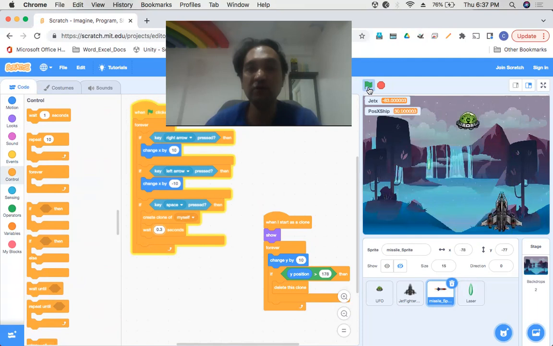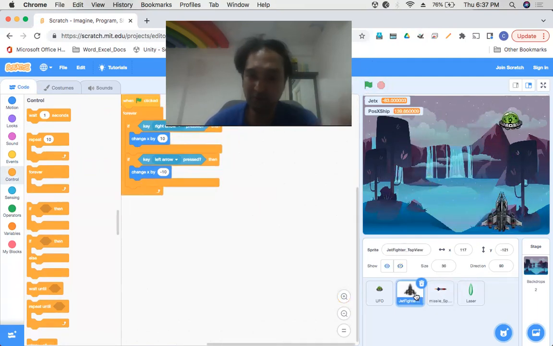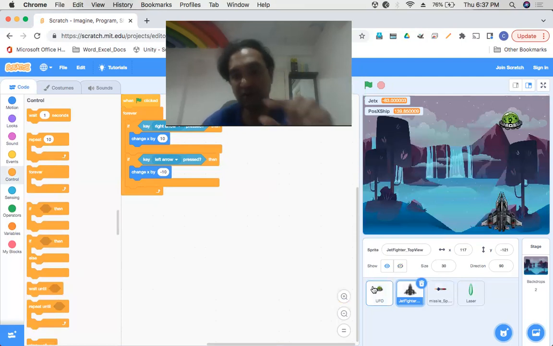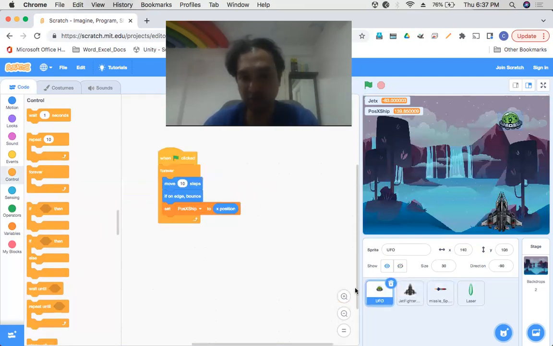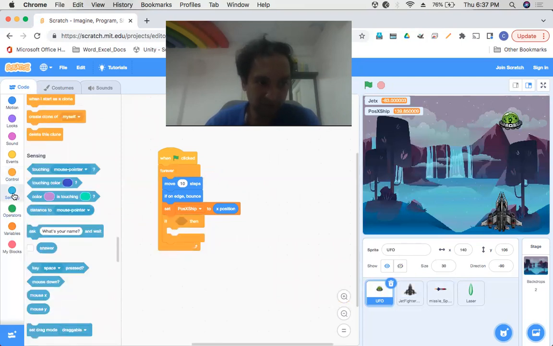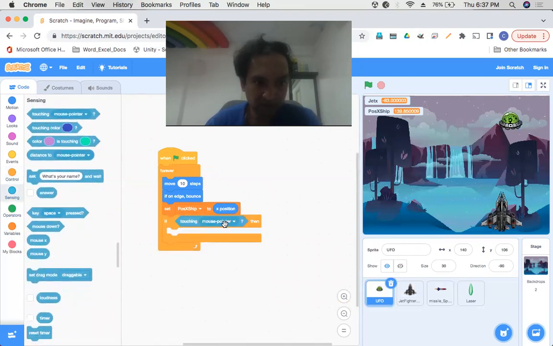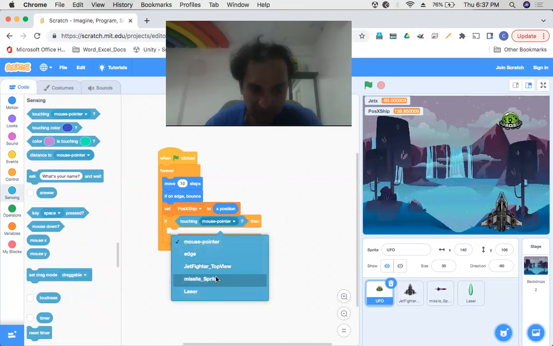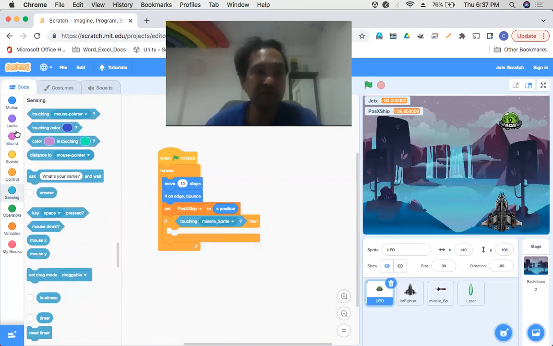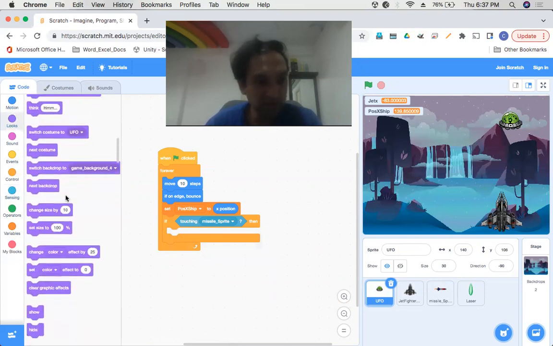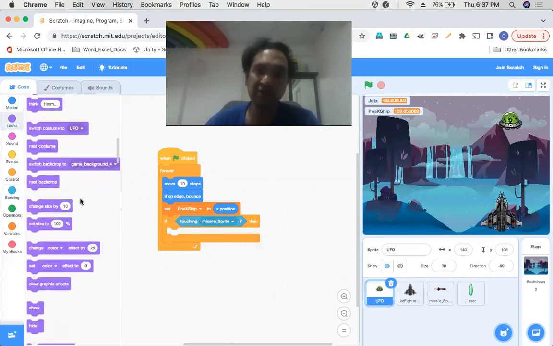All we need to do now is add the code for touching. If the jet fighter touches a laser beam, you're out. If the UFO touches the missile, it's out. So we need to check if it is touching. If touching, instead of mouse pointer, we'll use this missile. Then we will say hide, and actually we'll stop the game itself.